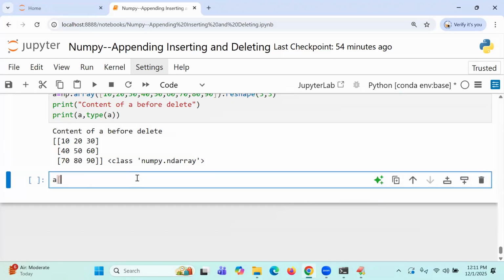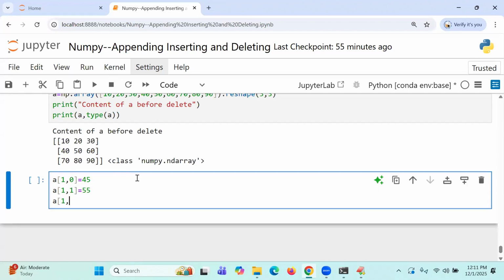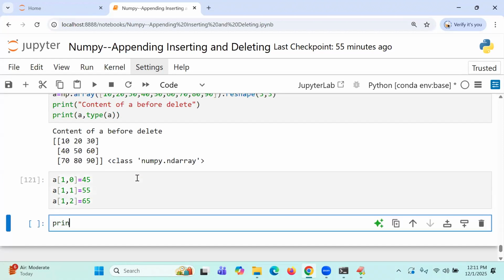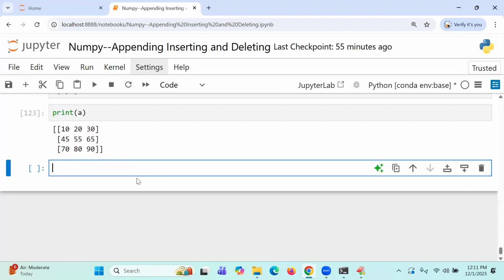Let's see A of 1 comma 0 is equal to 45. A of 1 comma 1 is equal to 55. A of 1 comma 2 is equal to 65. So print of what? A. So got it: 45, 55, 65.